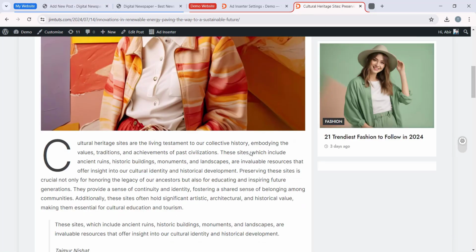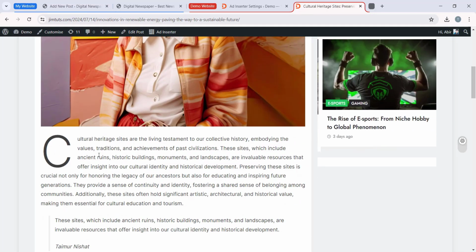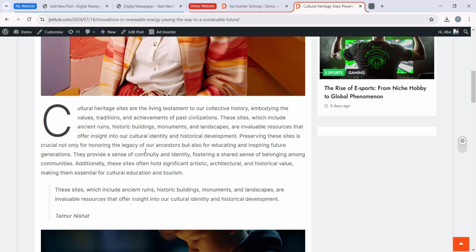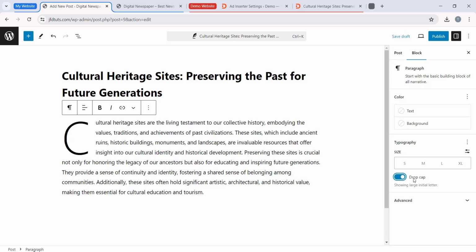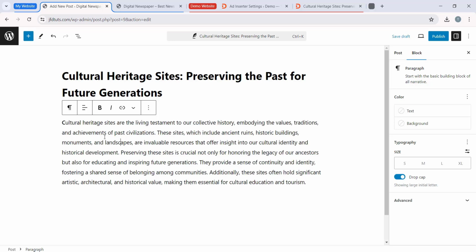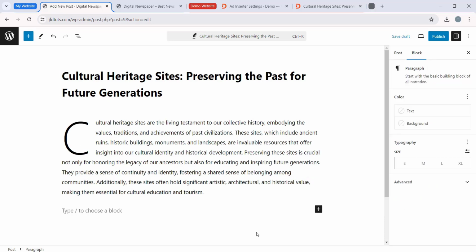And one thing, if you notice here, we have this big first letter, which is stylizing this paragraph. We can also do it here. So first you have to select the paragraph. Then on this right side, let's click on this typography and this options icon. And from here, just select this drop cap option. After selecting, toggle this drop cap on like this. And as you can see, the first letter will be big like this.